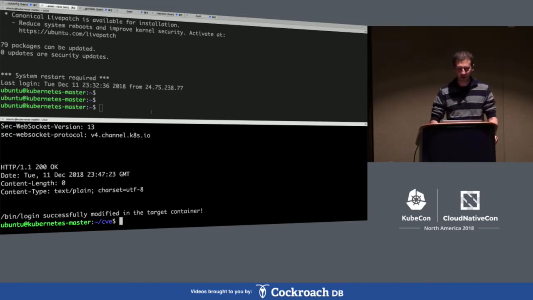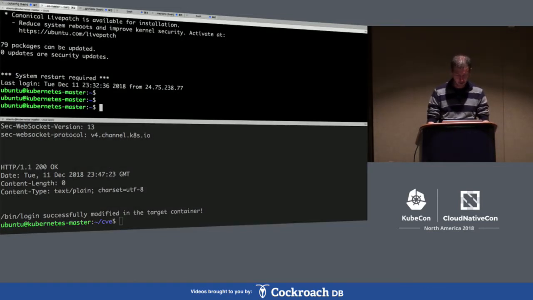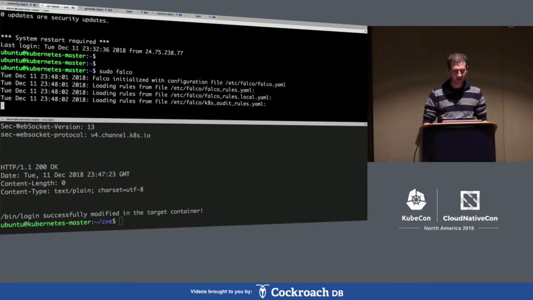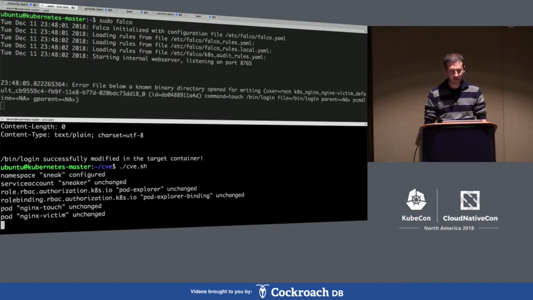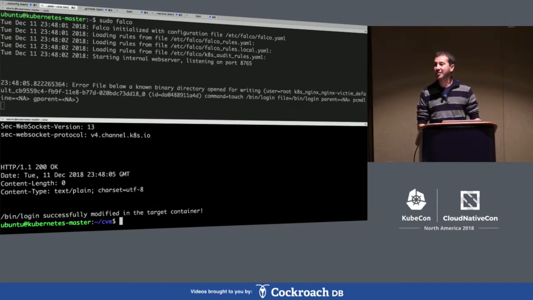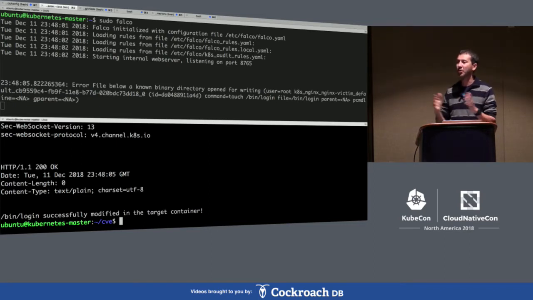So on the same machine, I'm going to run Falco, and then I'm going to run the CV again. And this is the simplest possible way to run Falco. We executed it as a command line tool on the same machine where essentially the Kubernetes cluster is. This is a single machine Kubernetes cluster. And now we can see that we have an event that was generated by Falco.